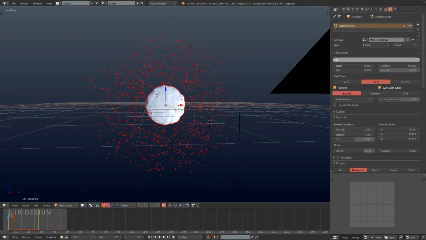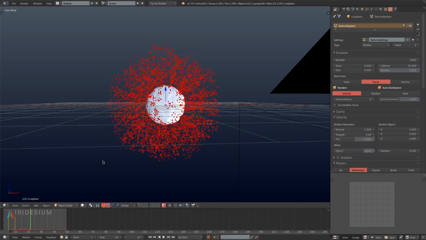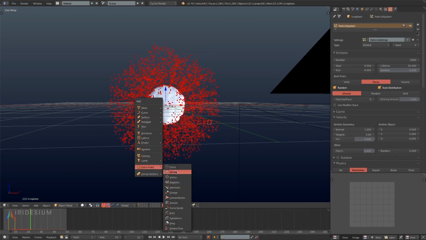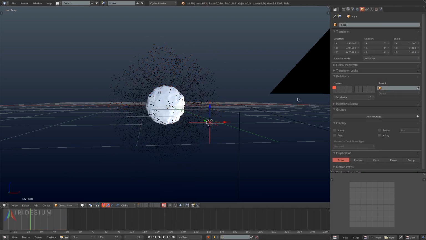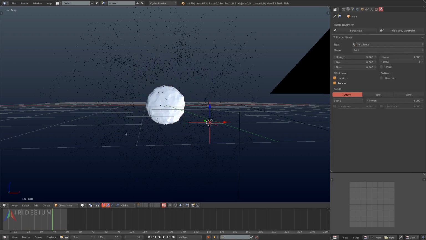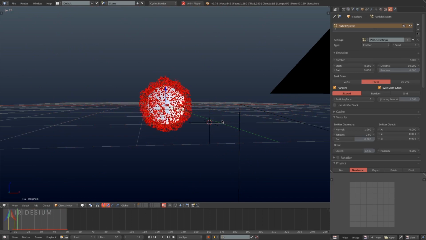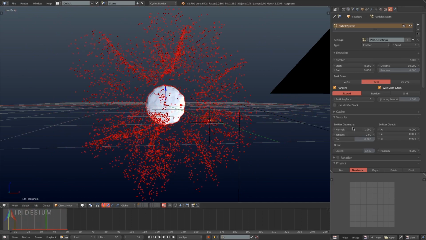Now I will turn the amount of particles up. I'm going with 5,000 to start out with. Then I'm going to hit Shift A, go force field and turbulence. I'm going to go to the turbulence settings and turn the strength up to 9. So that will give you something like this, kind of crazy wild energy, as you can already see.